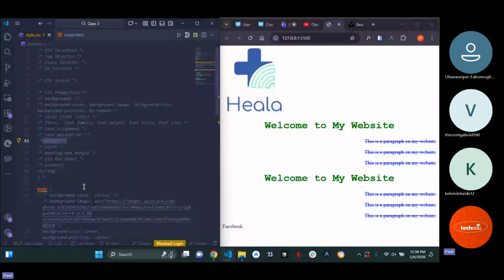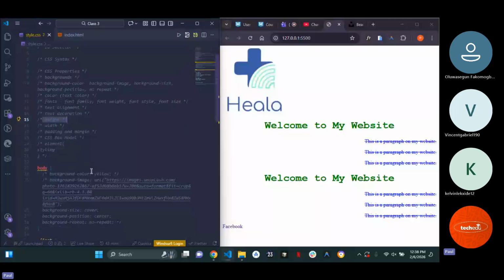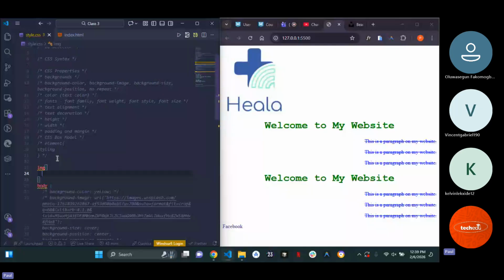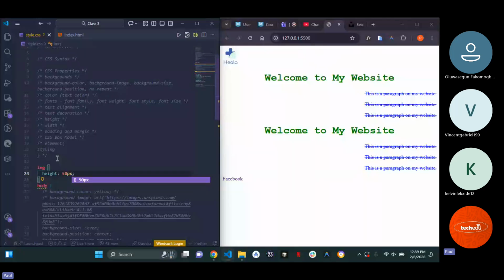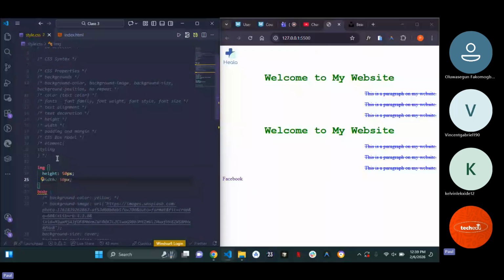So if I reduce the width, what happens? It becomes smaller. If I reduce the height, what happens? It becomes a little bit shorter. That's what height and width deal with. So I can say the image tag should have a height. Let's give it a height of 50 pixels. As you can see, it is now very, very small. Let's give it a width of 50 pixels. Okay, let's give it 20. Okay, that's not what we want. 30. Good.